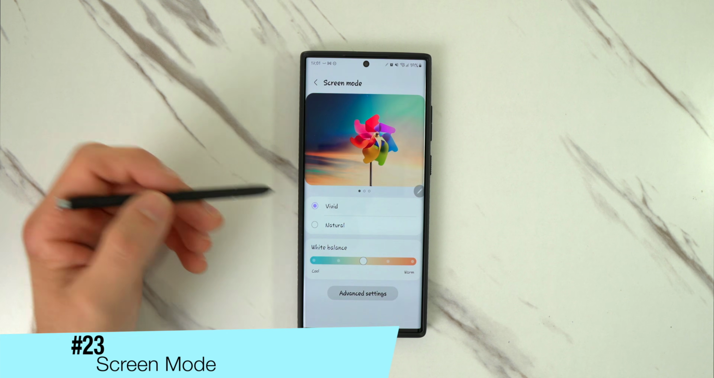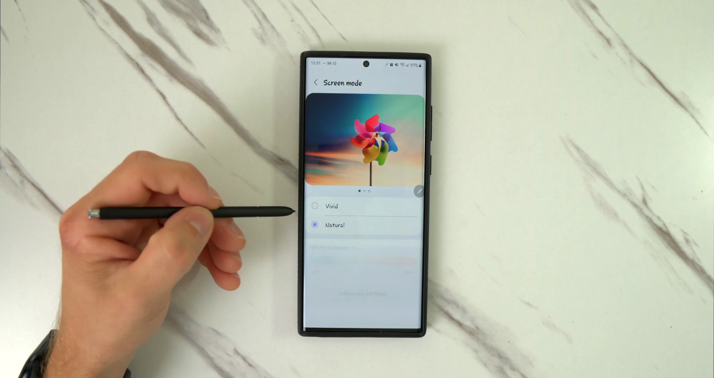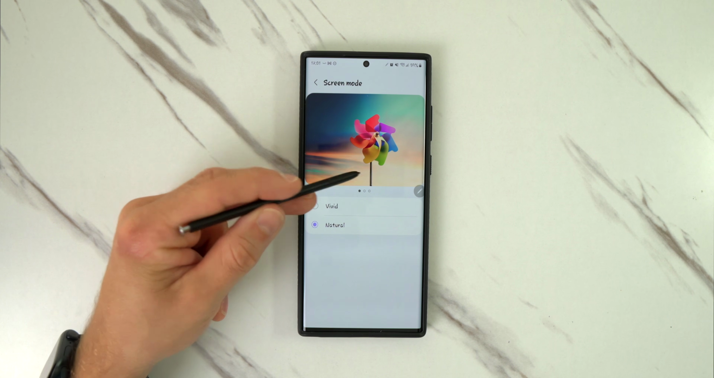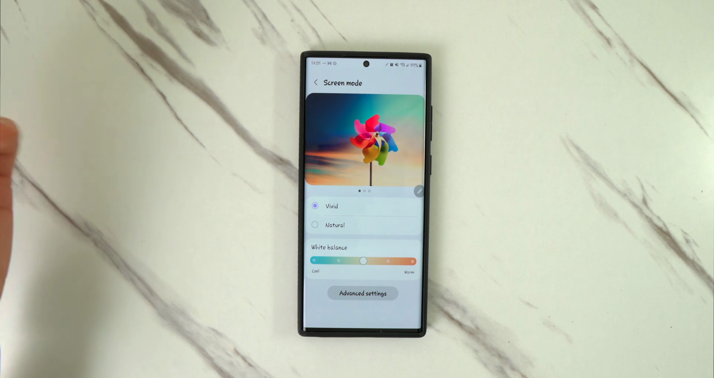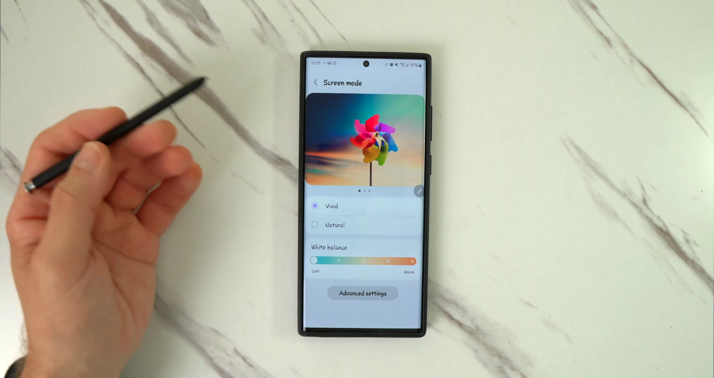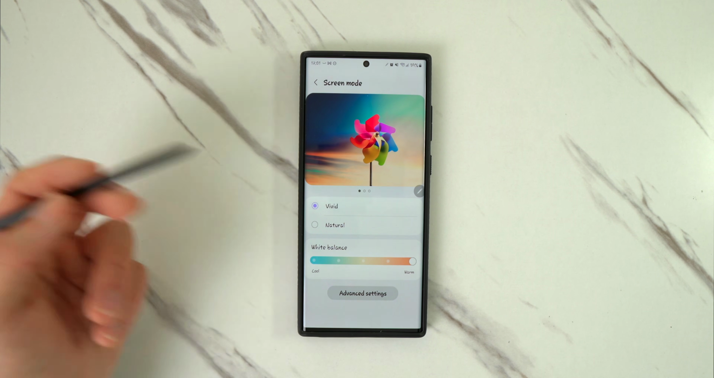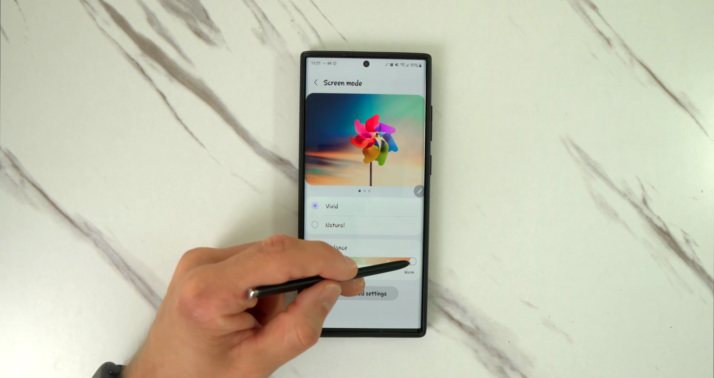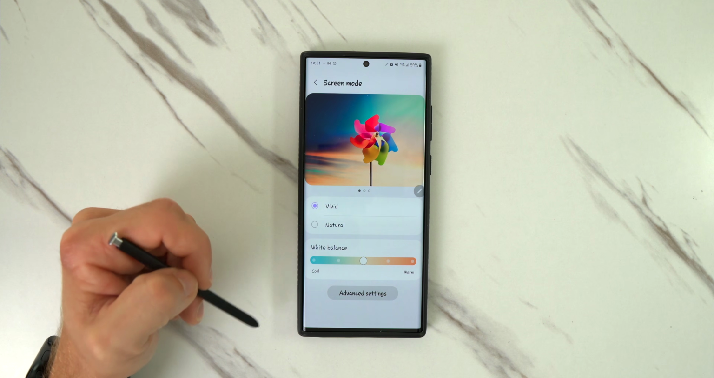Now, while we're in the display settings, you also have access to screen mode. So for example, I have mine set to vivid. If you want a more natural tone, you can also select natural, and you can see a little before and after of this little photo right here. So if you select vivid, the colors basically pop more. Here you can actually control the white balance as well. So if you like a more cooler display, you can have that. Or if you want a more warmer display, you can also have that as well. I like to keep mine basically right here in the middle along with vivid.